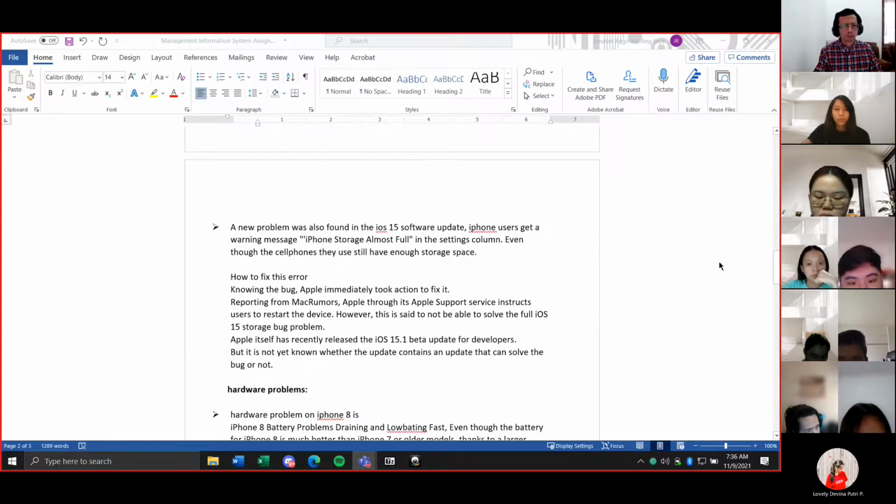A new software error was found with the iOS 15 software update. iPhone users get a warning message like "iPhone storage almost full" in the settings, even though the phone they use still has enough storage space. How to fix this error? Knowing about the bug, Apple immediately took action to fix it, reporting through its Apple support service that users should restart the device. However, this is said not to solve the iOS 15 full storage bug problem. Apple itself recently released the iOS 15.1 beta update for developers, but it is not yet known whether the update contains a fix for the bug or not.